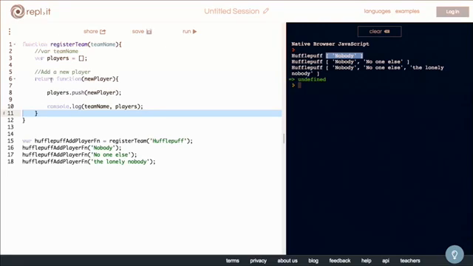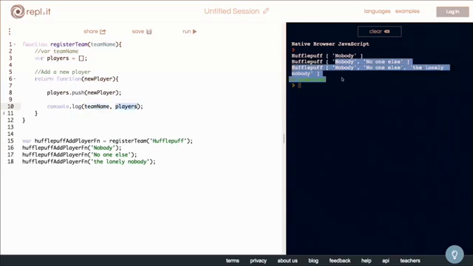We invoked this function 3 times. We added nobody, and then it got logged. Then we invoke it with no one else. We push in no one else. It gets logged, and we get Hufflepuff with nobody and no one else. We call it a 3rd time. We give it the lonely nobody. Comes in here as new player. We add new player to the players array. And then we log Hufflepuff and all 3 people.